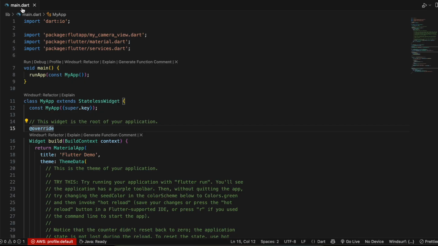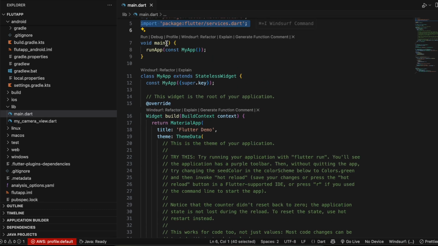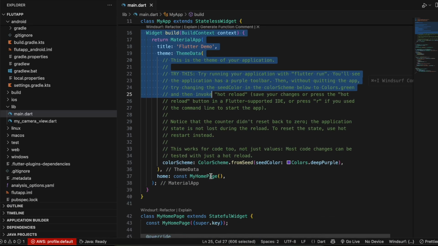So let's get started. First I have main.dart. I have created my Flutter project. Here I have imported dart:io. Here I have created this camera_view.dart which I'm importing over here. This Flutter app is my project name, so you should write your own project name. Then here I have material as well as services. Then this is boilerplate code which is present by default, so I'm not changing that.